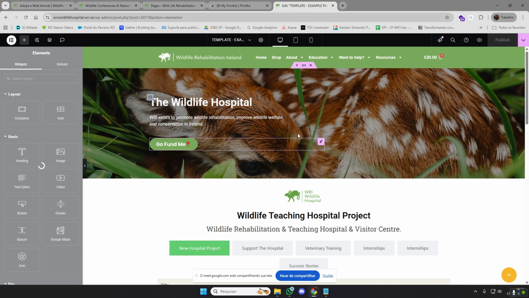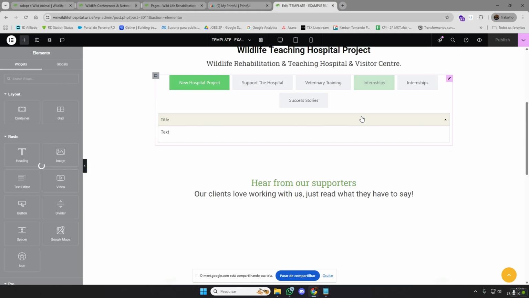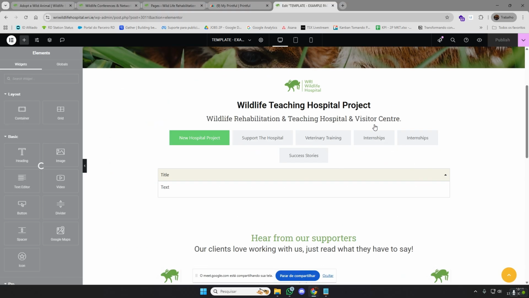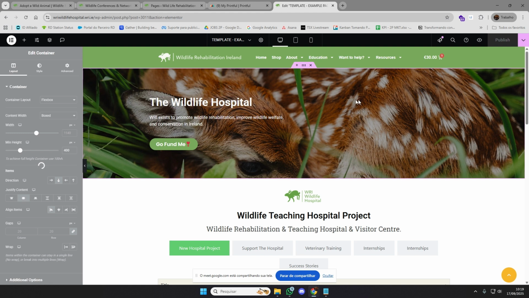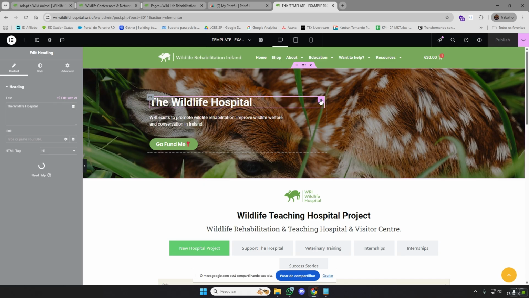So for example, Aramis, I want to make a change in this image. I'm not enjoying this image. Maybe I want to put a bear inside of this box. I want to change that. You will be able to change the image. You will be able to change the text.